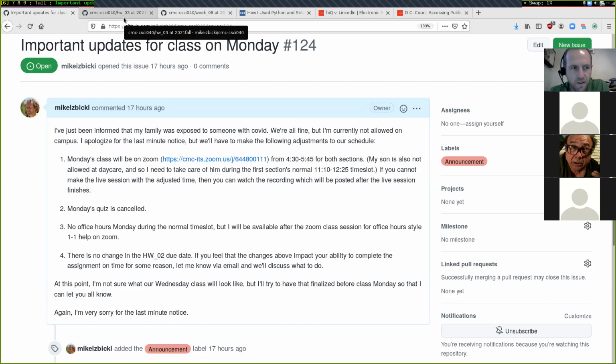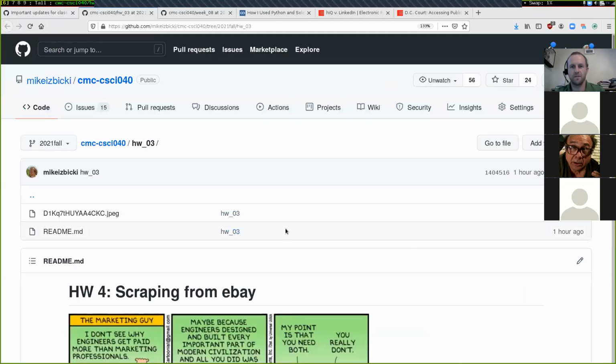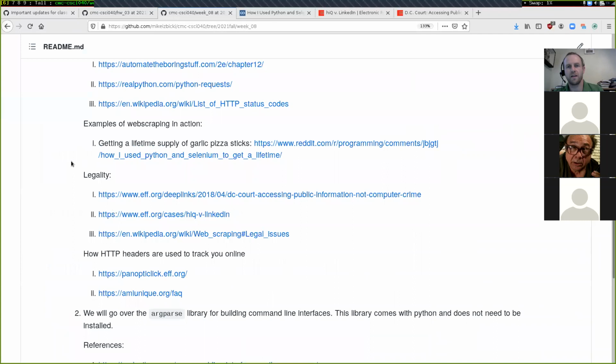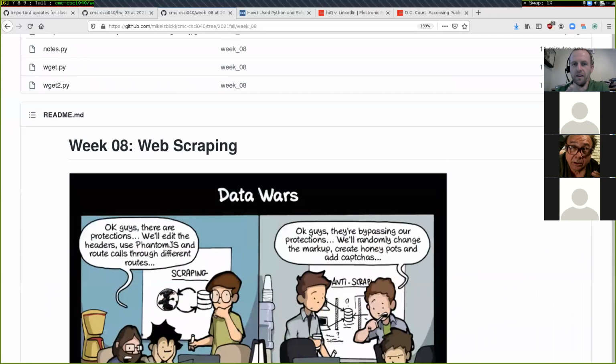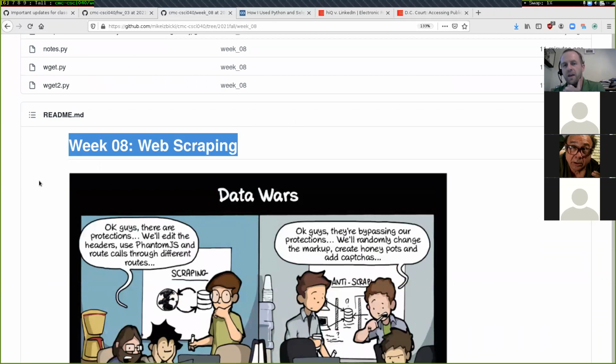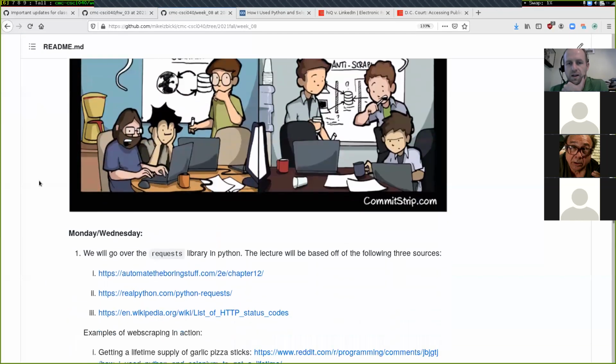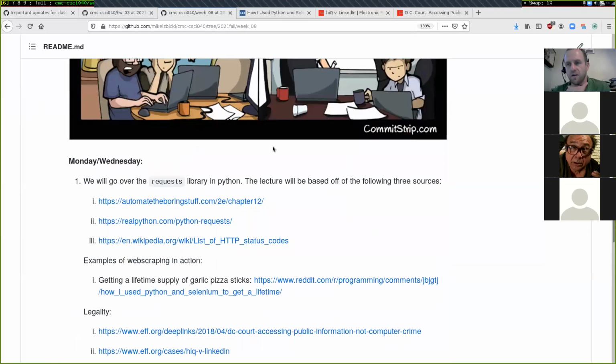Okay, so there we go. This week, our topic is web scraping. I've adjusted the format of the notes down here a little bit. Today and Wednesday, I've combined all of the material that used to be for Monday and Wednesday into just one set of notes here, which we're going to go over today.